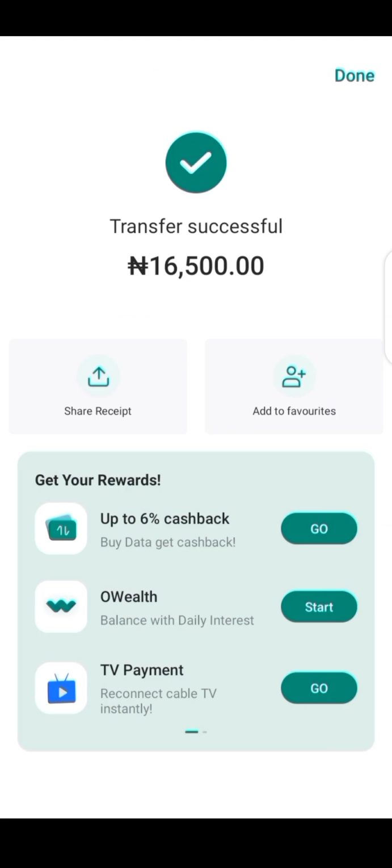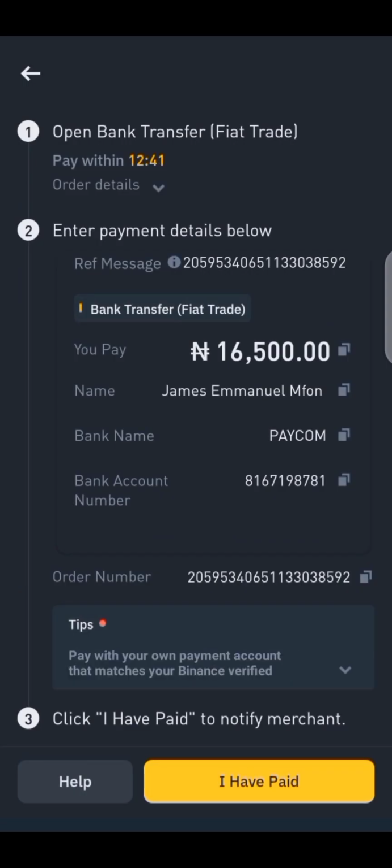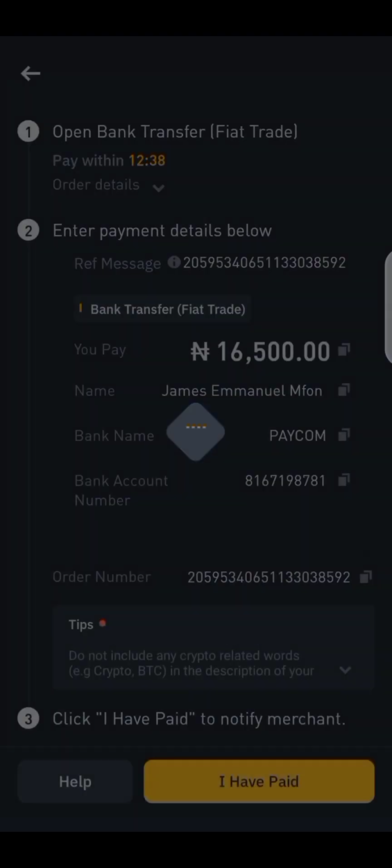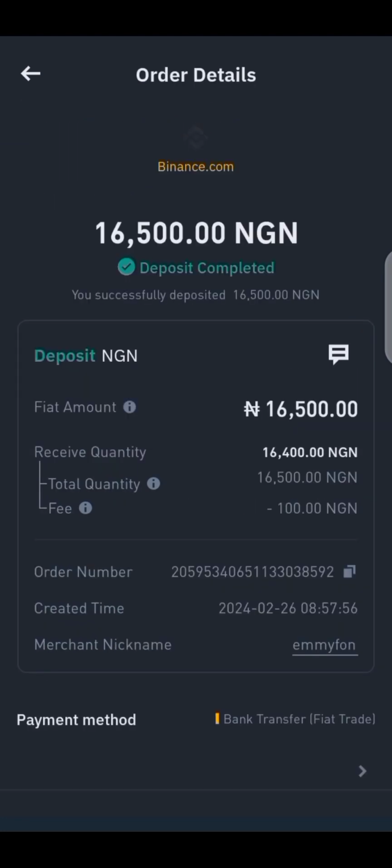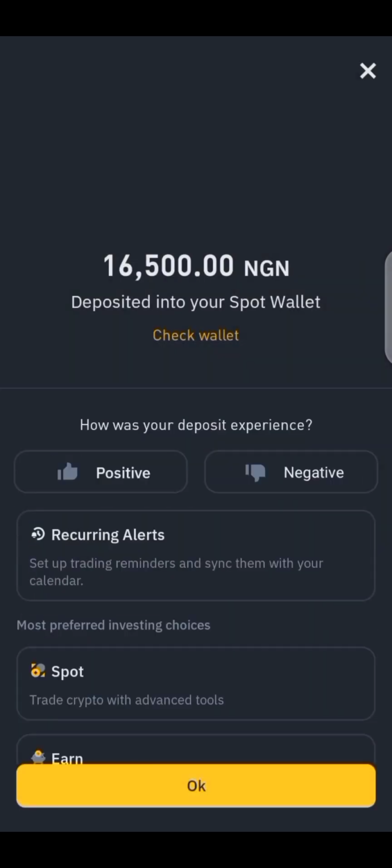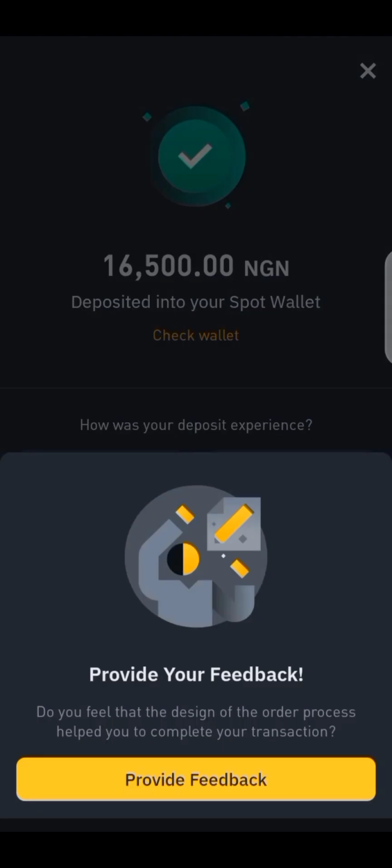So I need to go and notify the guy that I have paid. I'm here again, so I need to click on I have paid. I click on I have paid. So after clicking on I have paid, I'm waiting for the guy now to release my engine so that I can go and complete the trade. Okay, you can see. Okay, right guys, you can see deposit completed. The guys have sent my money to my wallet.